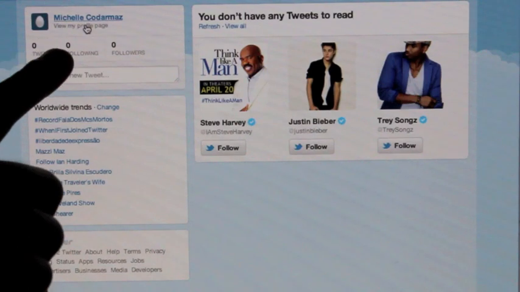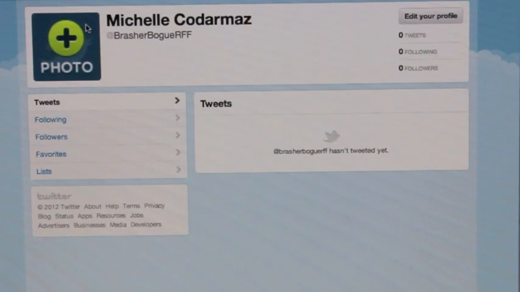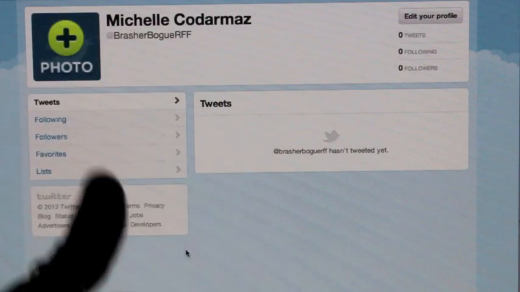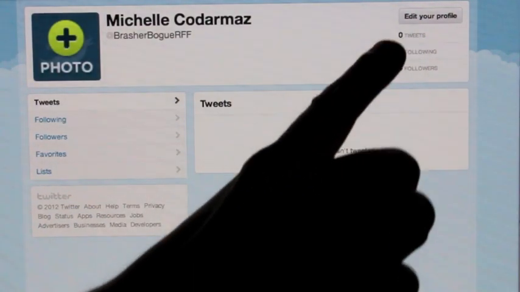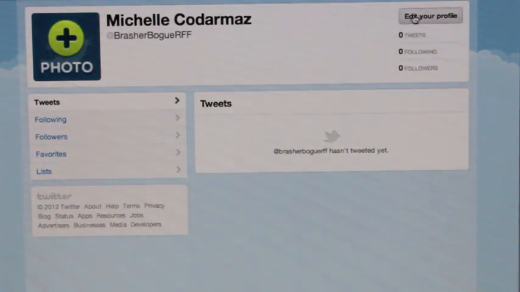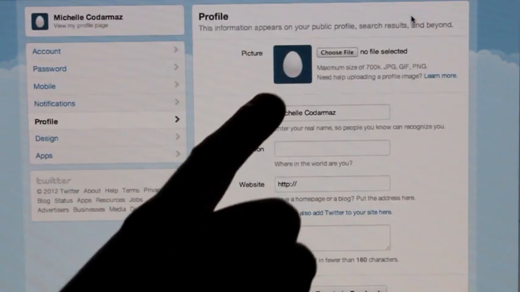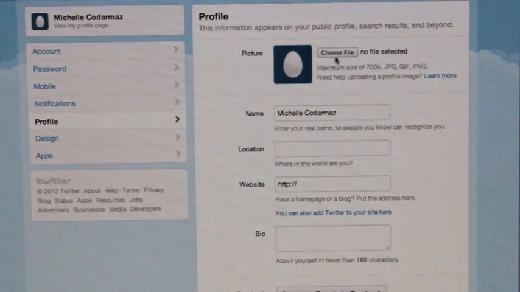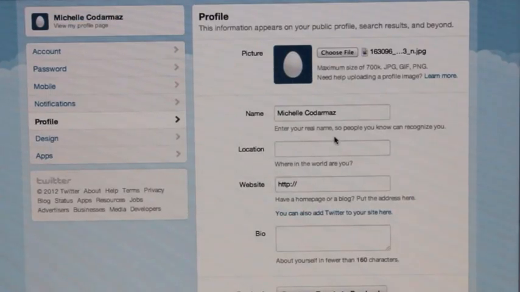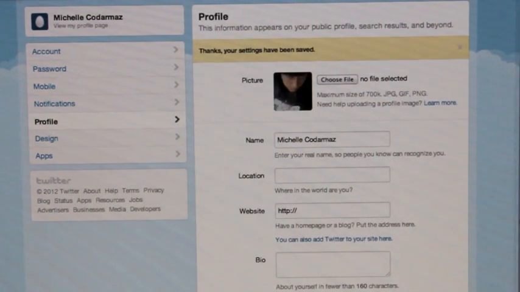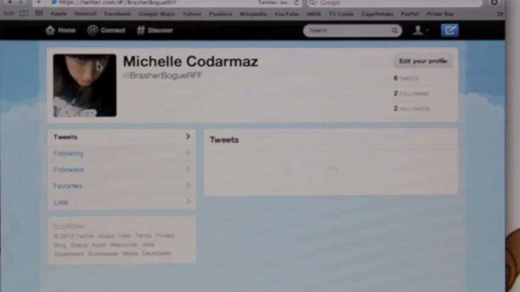You want to come over here below your name and click on View My Profile Page. That will take you to your profile page. You don't have a picture yet, so let's go do that. You want to go to Edit Your Profile. Click on that. Then you'll go to your picture. You can choose a file. Then you'll go down here to Save Changes. Now you have a profile picture.